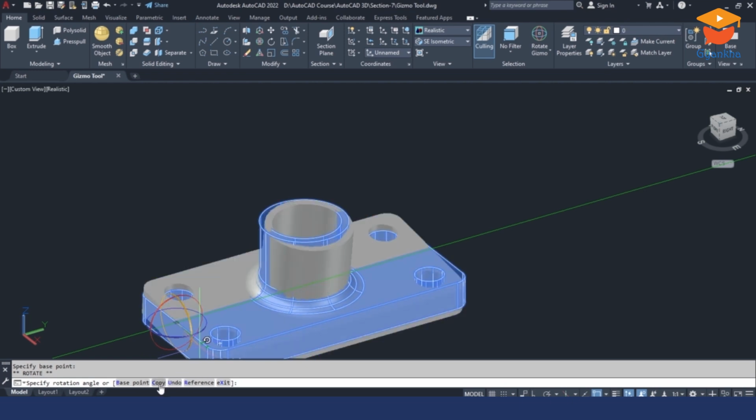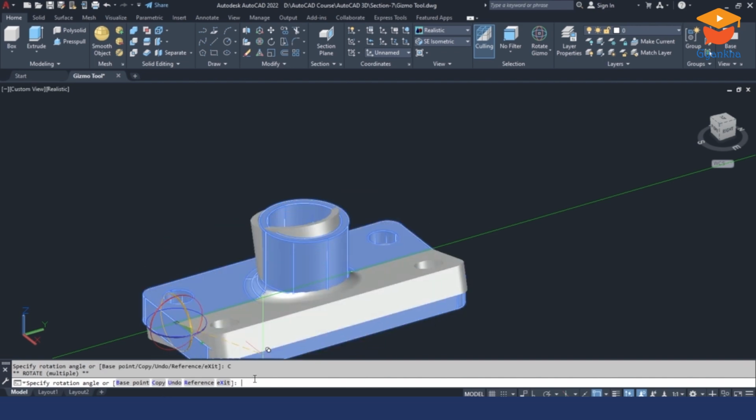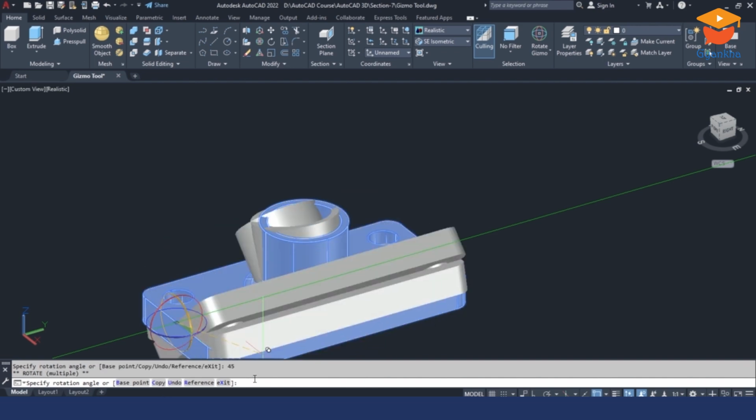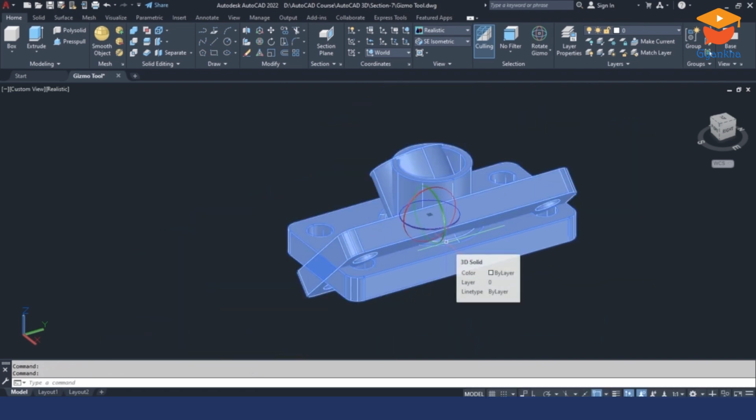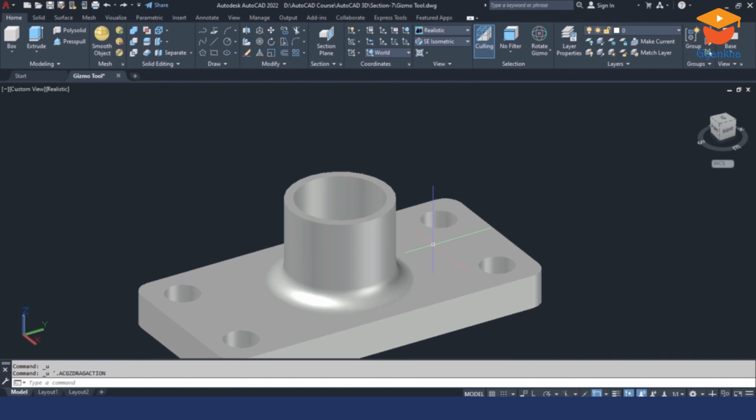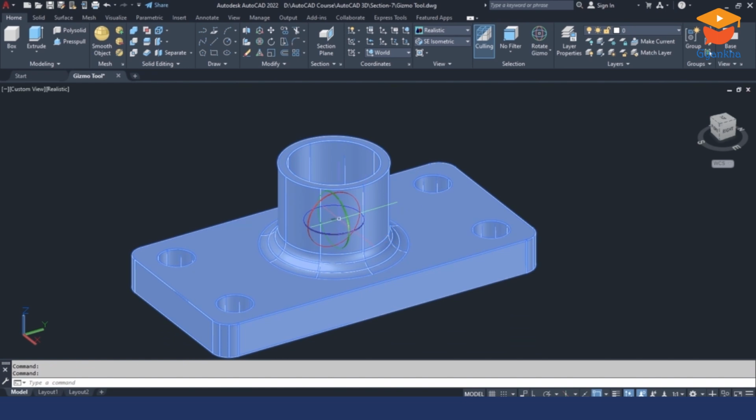The first one is copy. You can select this copy. If you select the copy and I just make it 45, see here it is copied and we got it 45 degree. Control Z.